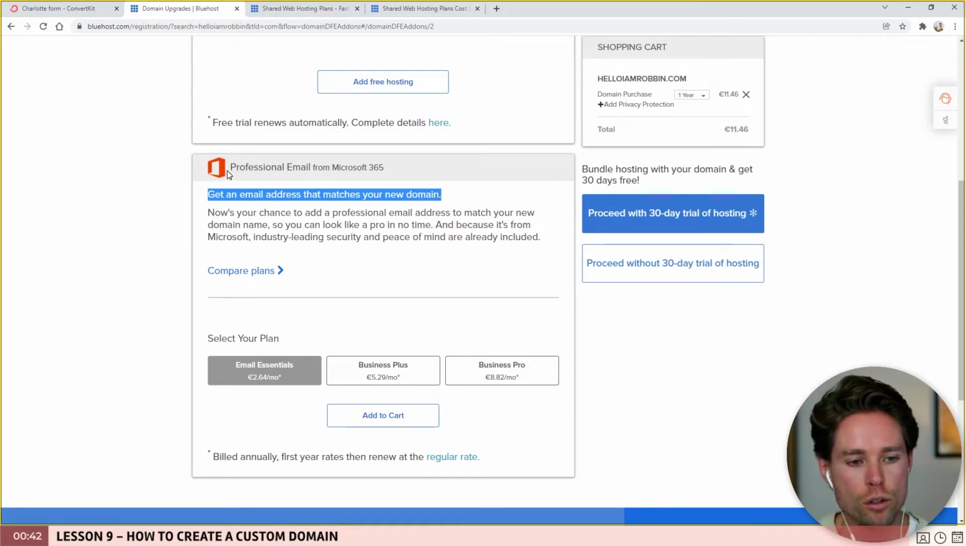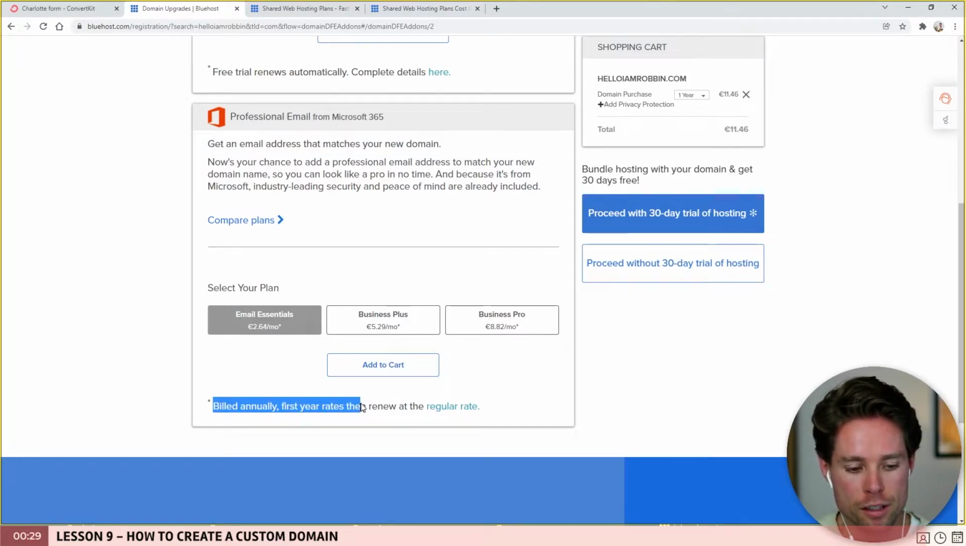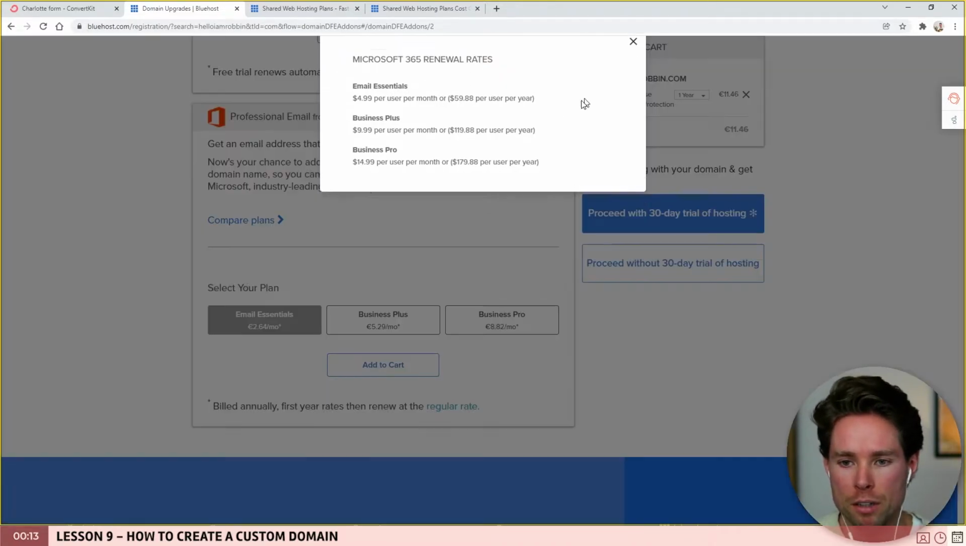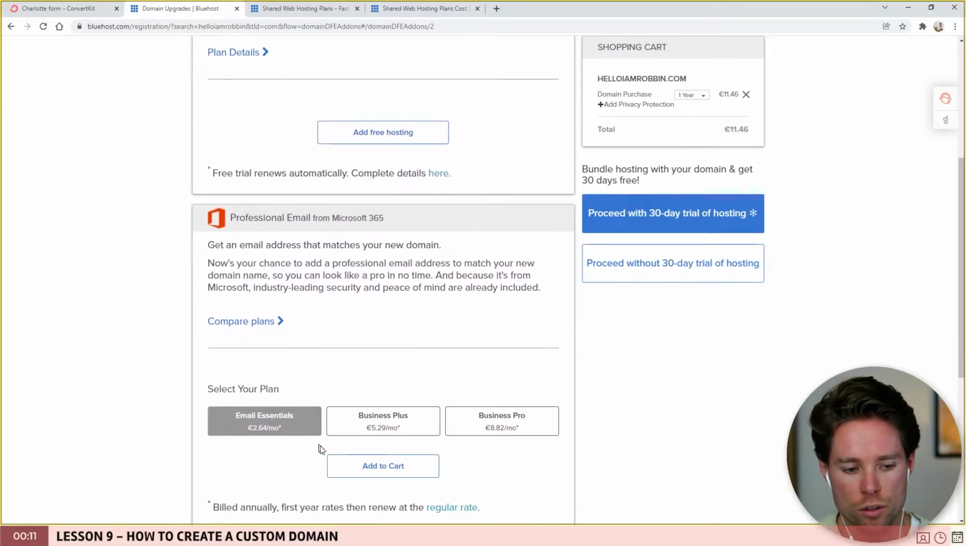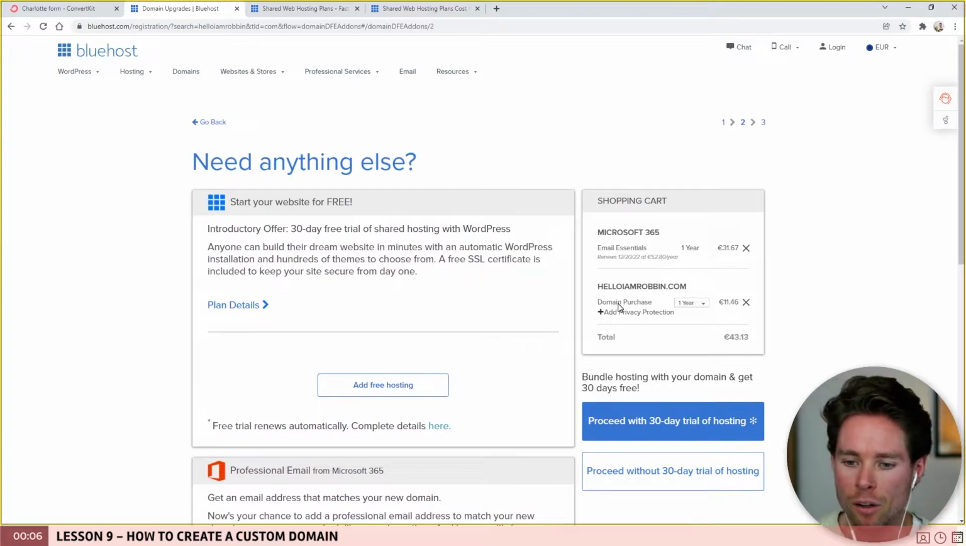So another option for you is to use this package over here. So a professional email address, because you need a professional email address if you only have a Gmail, for example. So this will only cost you €2.64 per month. Billed annually, first year rates, then renew at regular rate. So the regular rate is $5 per user per month. So that's less than the $10 or I think the $9 what you'll pay for the web hosting package. So if you only want to use email, this might be a good option for you. So you add this one over here, add to cart. Now you have the email and you have the domain name.